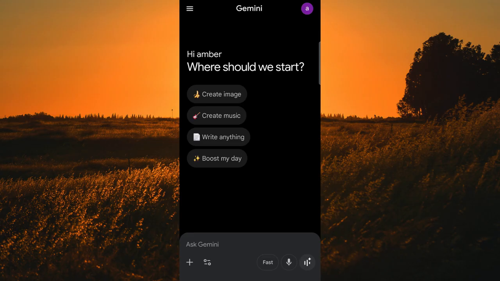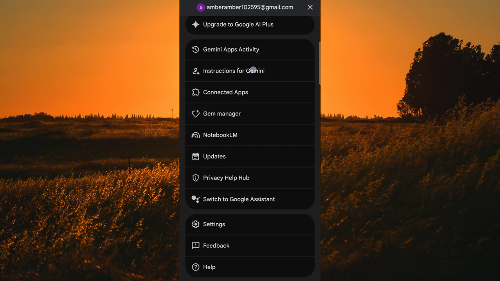Next, look at the very top area of the screen, near the center. On many devices, you'll see a selector or label that lets you choose the model version. If you can see the option for 2.0, tap it and make sure Gemini 2.0 is selected. This tells the app to use the newer model for your chats.